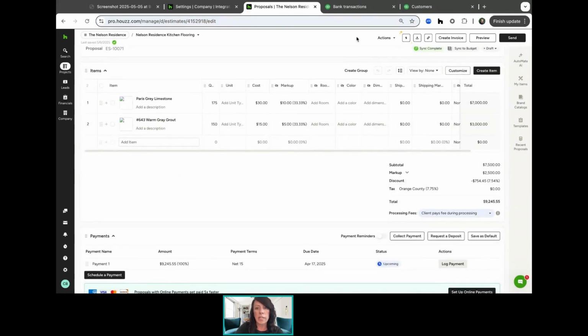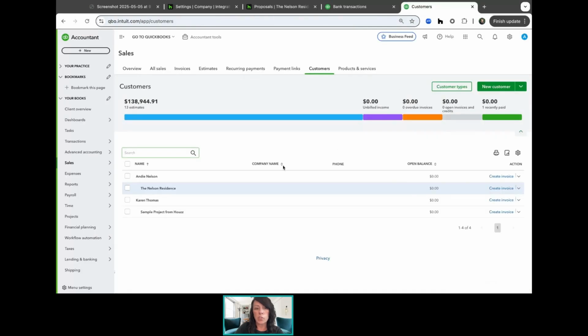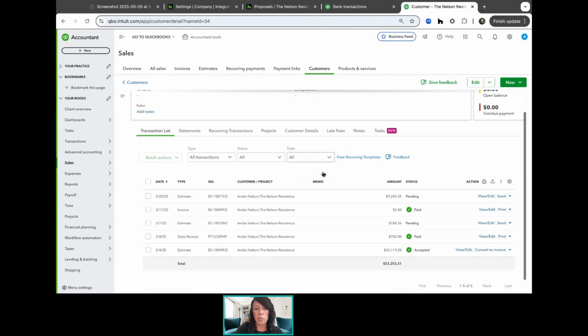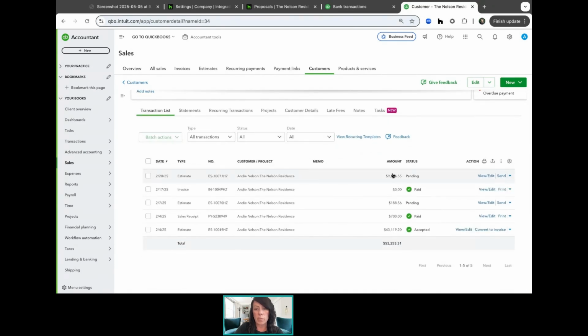So let's go over, I'm going to jump over to QuickBooks so you can see that proposal. And there we go. It's right there, document number, everything. It'll have the same details that are on your proposal in Houzz Pro will be on the estimate in QuickBooks.